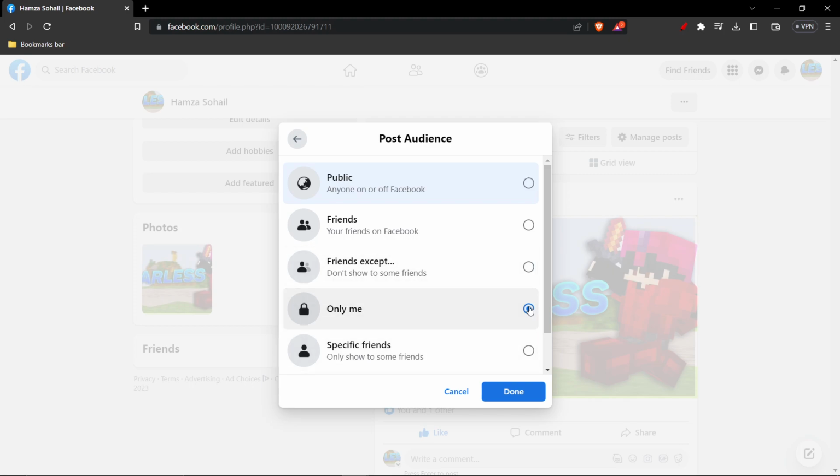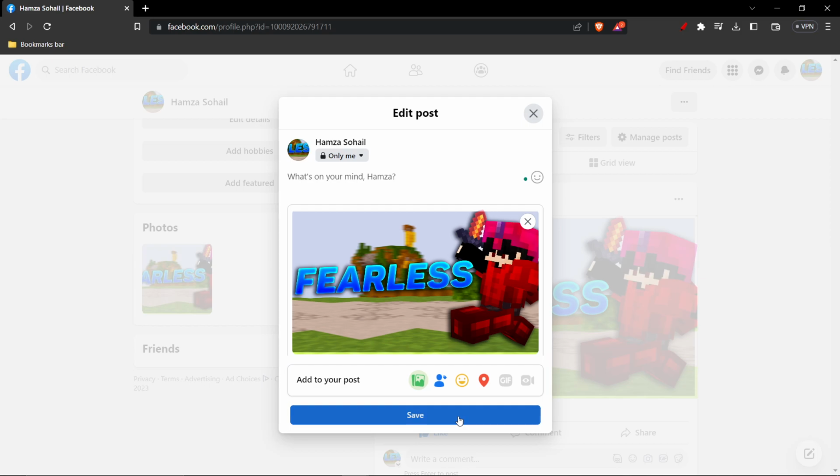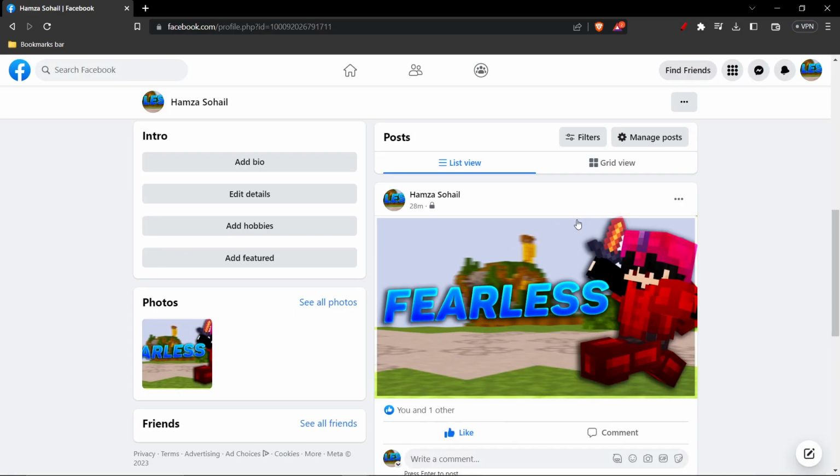So click only me, which means that only you can see this post, so it's private to other people. Then click done, and then click save. Now no one can see this post, it's only me who can see it.